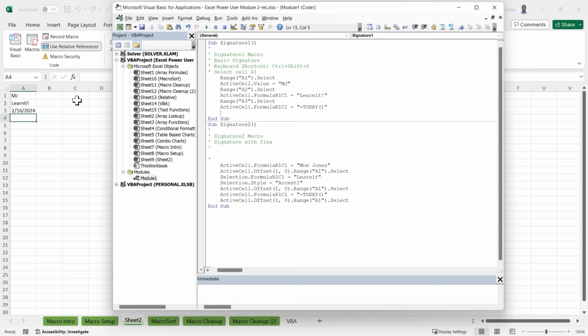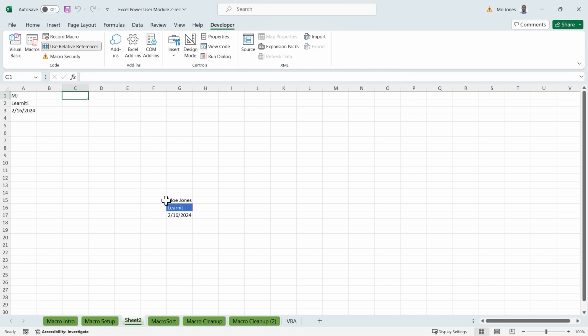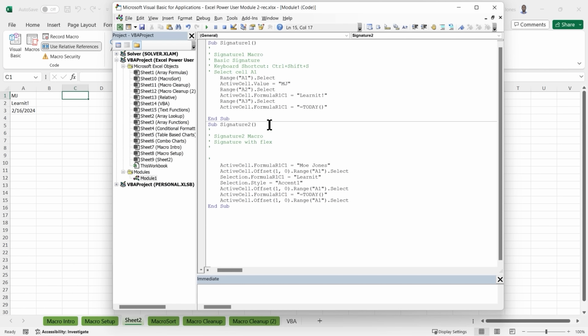I'm going to go ahead and click on another cell here. Let's take a look to see how the other macro runs, the relative reference macro. For this one, same thing: create a subroutine or sub-procedure called Signature2. Now notice the difference with the first line. For our first macro, it is explicitly selecting cell A1. For our relative reference macro, it's based on what you have selected. So we're not saying select a particular cell. Whatever cell we have, we're going to put Mo Jones in there. That's the difference between the two.